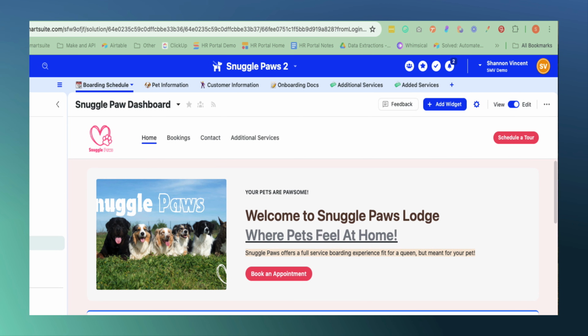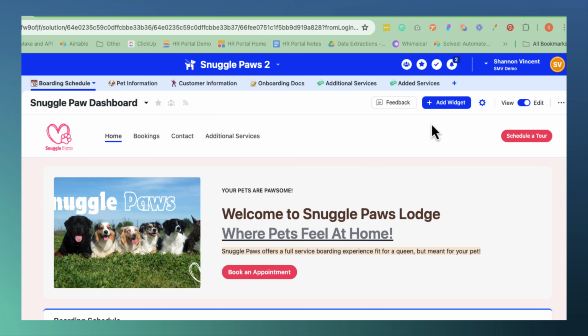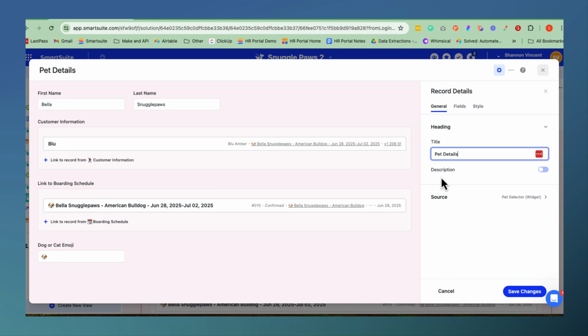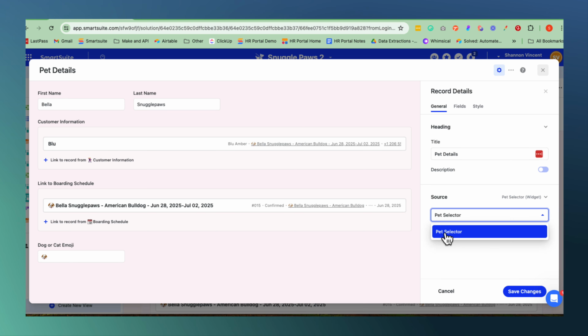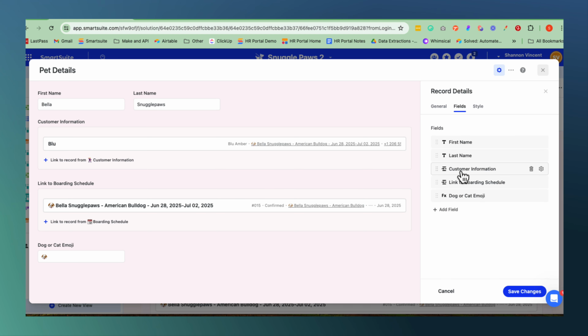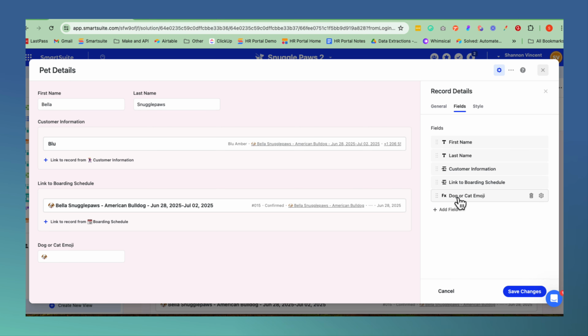Next, let's go ahead and add a record details widget. A record details widget pairs perfectly with the record selector. Let's add one now. Record details widget is located right under record display next to the record selector. Select it now. Once it's open, go ahead and title it Pet Details. We're going to also make sure that the source is connected to the Pet Selector widget, and you can select it right here. Then go over here to Fields and add in the first name, last name, customer information, link to boarding schedule, and also I like to add in the dog and cat emoji.